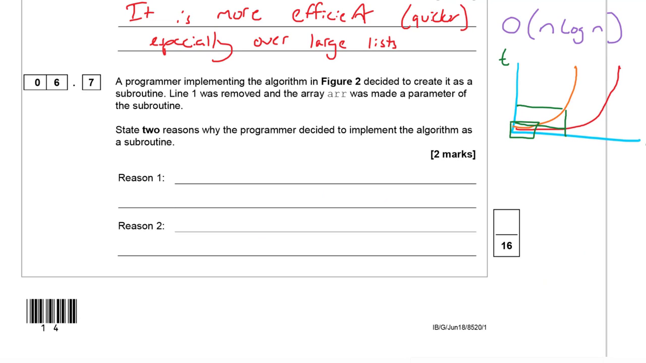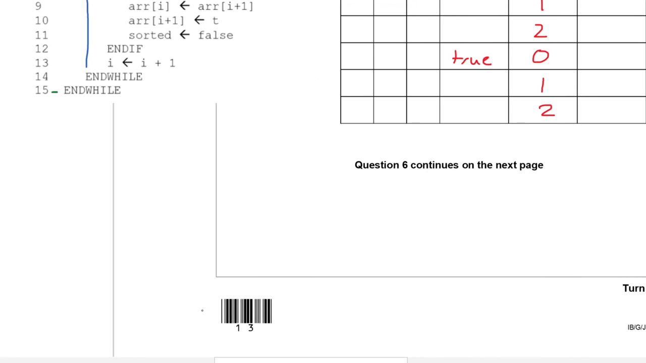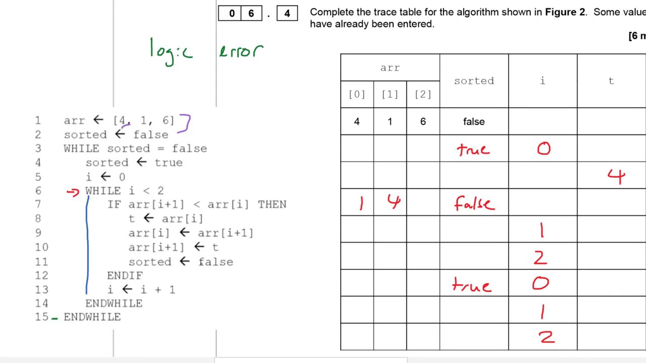Now a programmer implementing the algorithm in figure 2, the bubble sort one, decided to create it as a subroutine. They removed line 1 and the array was made a parameter of the subroutine. So let's have a look at what they mean by this. So they're getting rid of this array and they're making this a subroutine, so it'd be something like bubble sort, and passing in the array instead of having this line here.